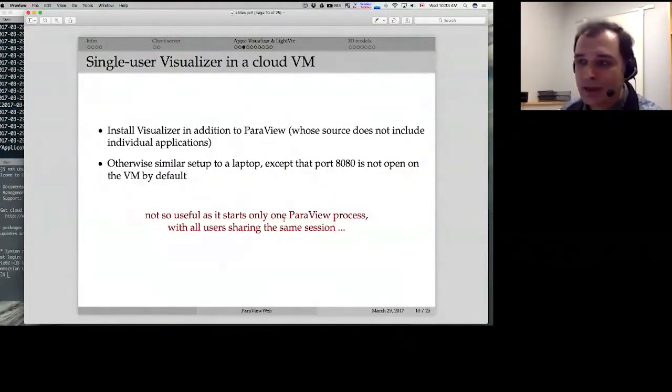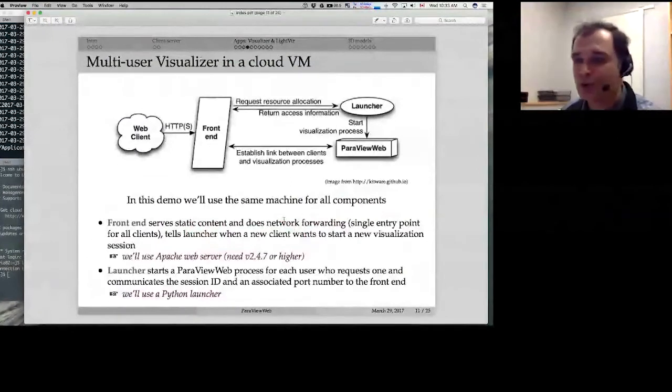So the problem here is that it's not so interesting, because only a single user will have access to your visualization. If you open this in your web browser, you'll be able to do visualization, but anybody else can open the same web page, and then you will have a mirror setup where all controls and all views will be exactly the same between two users, between two browsers. So what you really want is a multi-user visualization setup where you start a separate ParaView Web server for each user connecting to the front end.